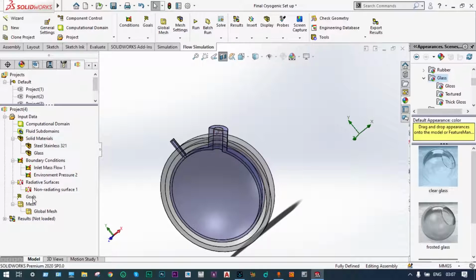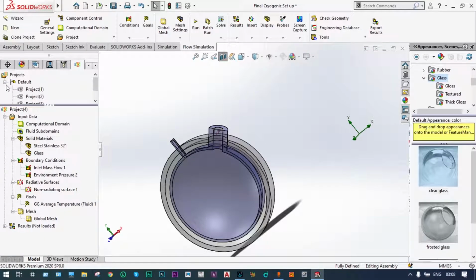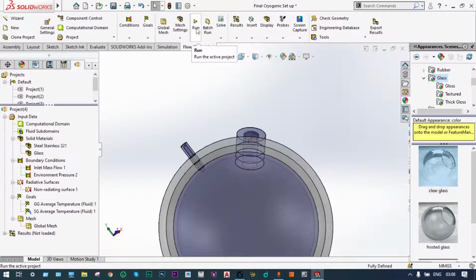We can have a lot of goals, but we are planning to have two goals only in this location. We'll select one global goal as the average temperature of fluid inside this container. Insert global goals: average temperature of fluid inside this container or spherical vessel. Second goal, we want to have average temperature at the exit location. Now we can go for running this simulation.